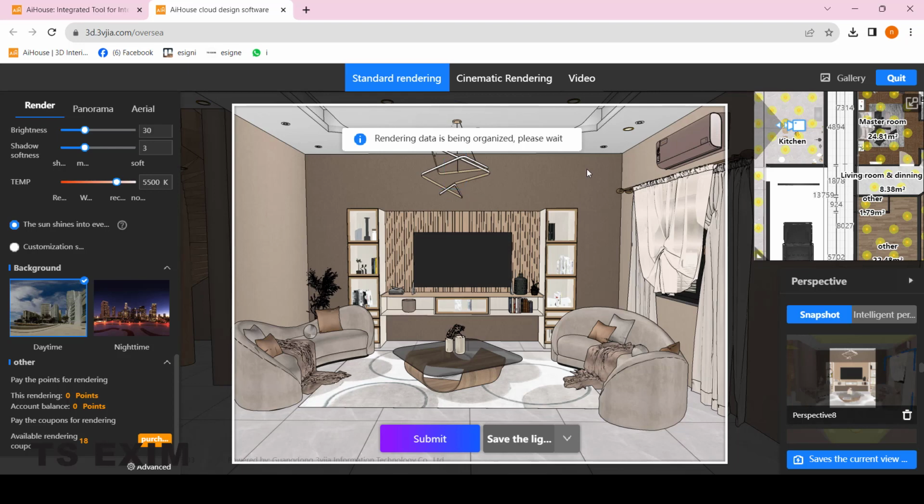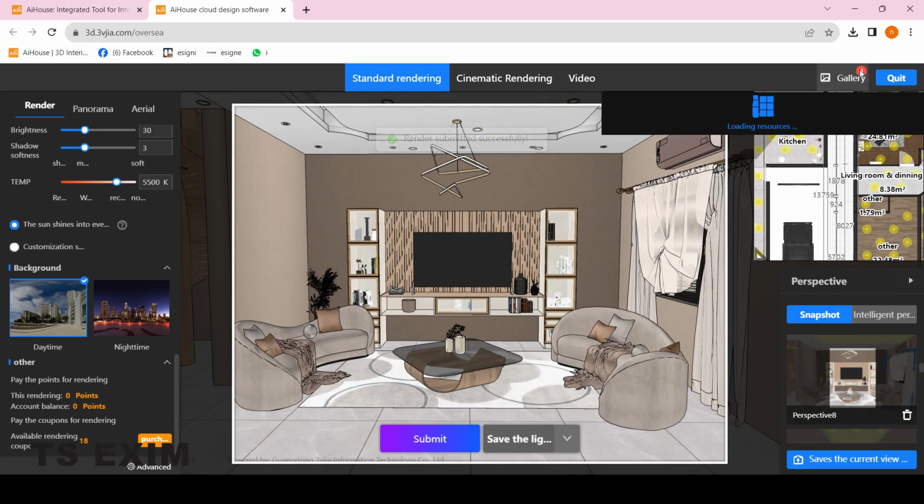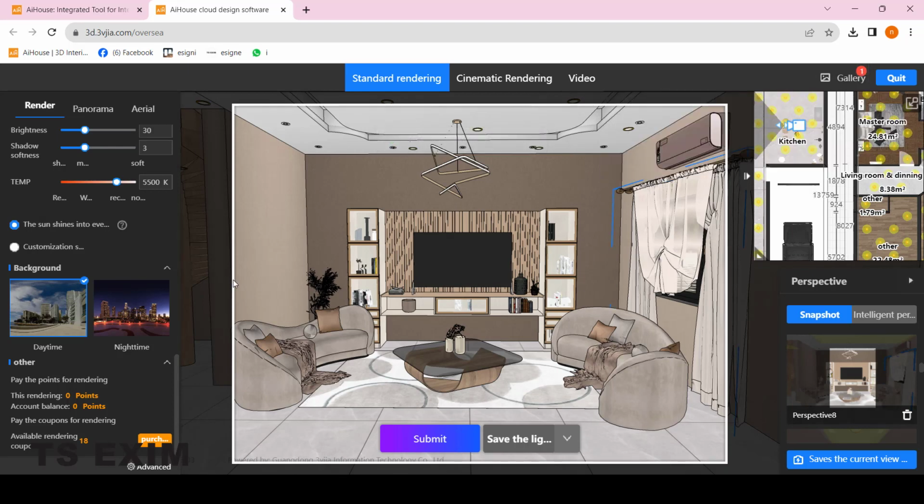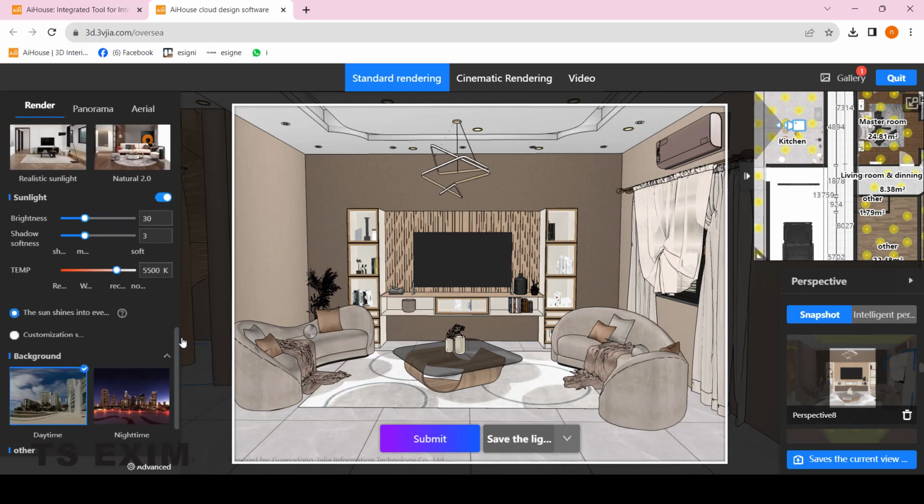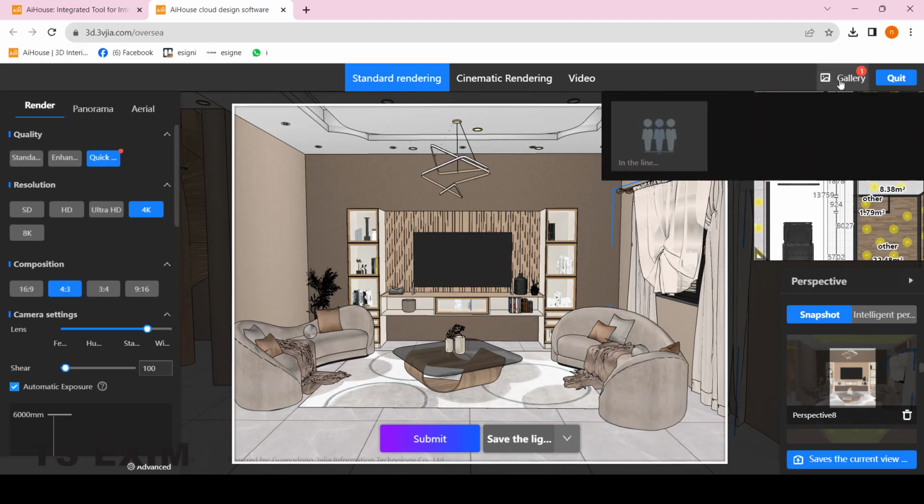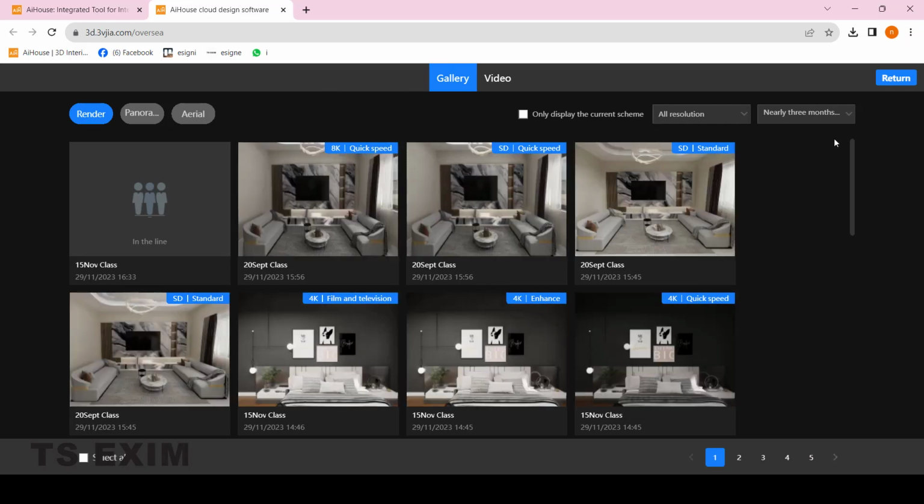Okay, so wait for a while. Once you see got number 1 on the gallery up here, okay, means your render is processing. You can see in the line. Okay, then you can proceed submit another render. And don't worry if you log out, your rendering won't be affected because it's already submitted to your cloud. Okay, you can check in your gallery. All your renders will be inside here.